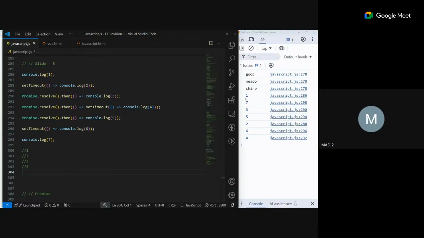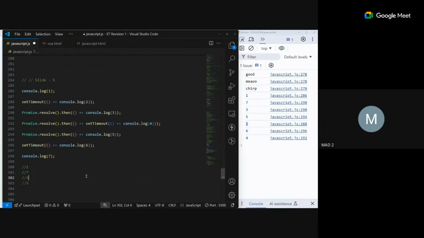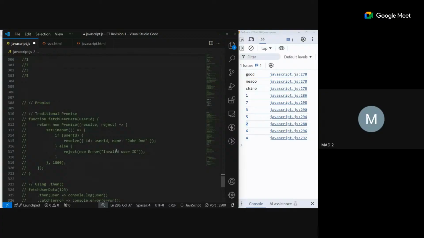Okay, so you were right. 1 and 7 are synchronous code, then promises 3 and 5, and then your setTimeouts in the order that they came in. This one came first, then this one, and then this. All right, is everyone okay? Be mindful about promises. Certainly there will be a question.